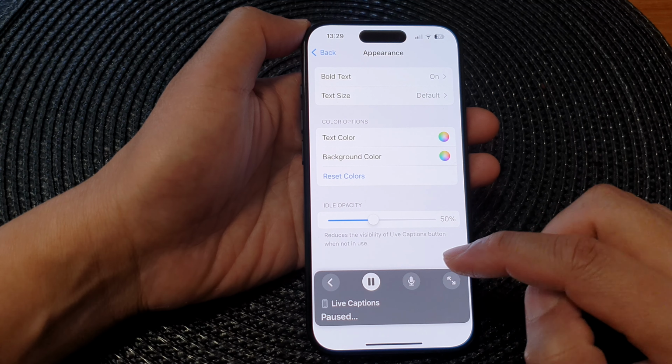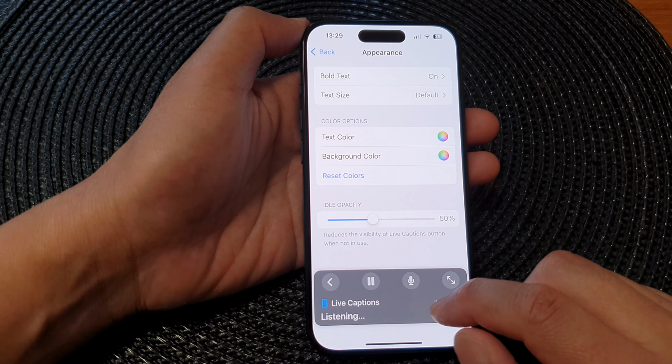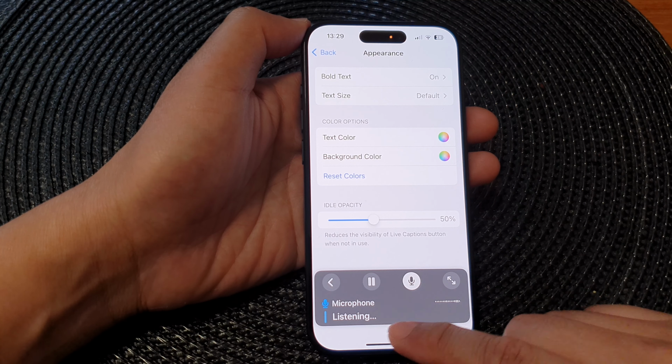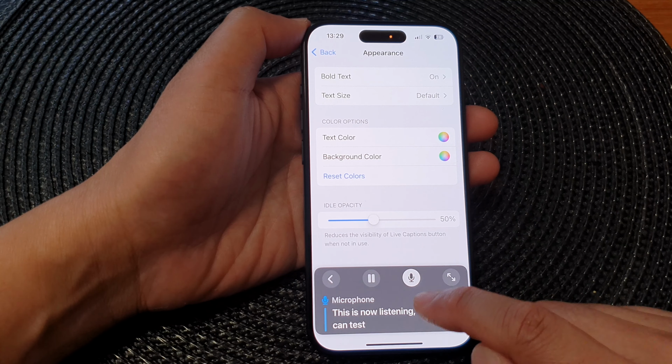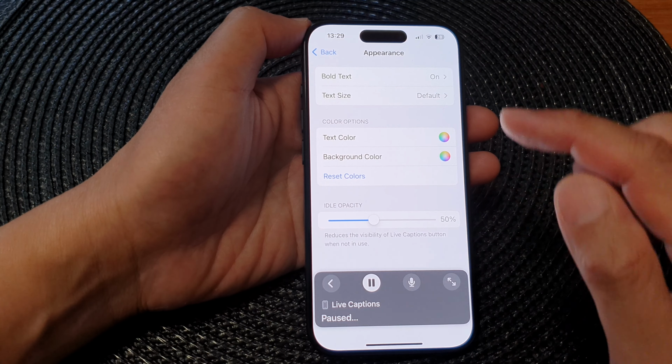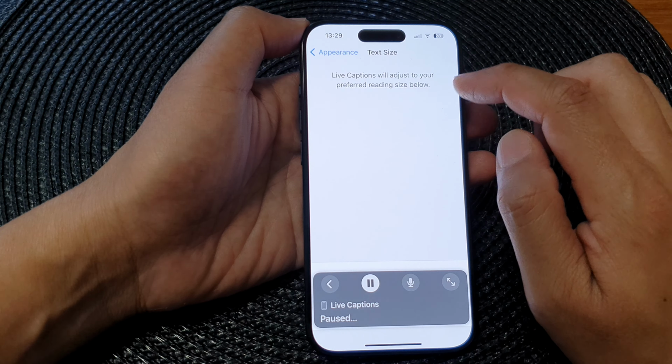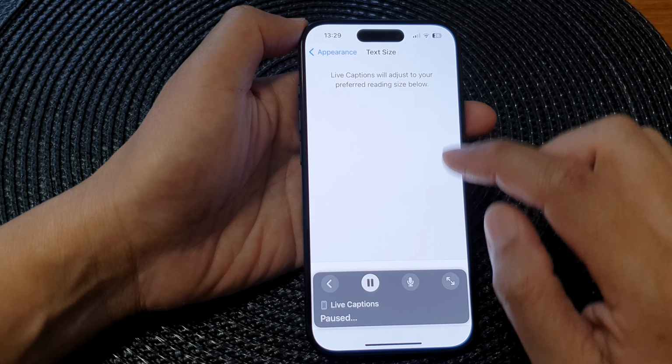So here we have the microphone turned on and I will unpause it. And it is now listening, so we can test that this is bold text. I will pause it now, and then text size, so you can change the text size. And so here, live captions will adjust to your preferred reading size below.